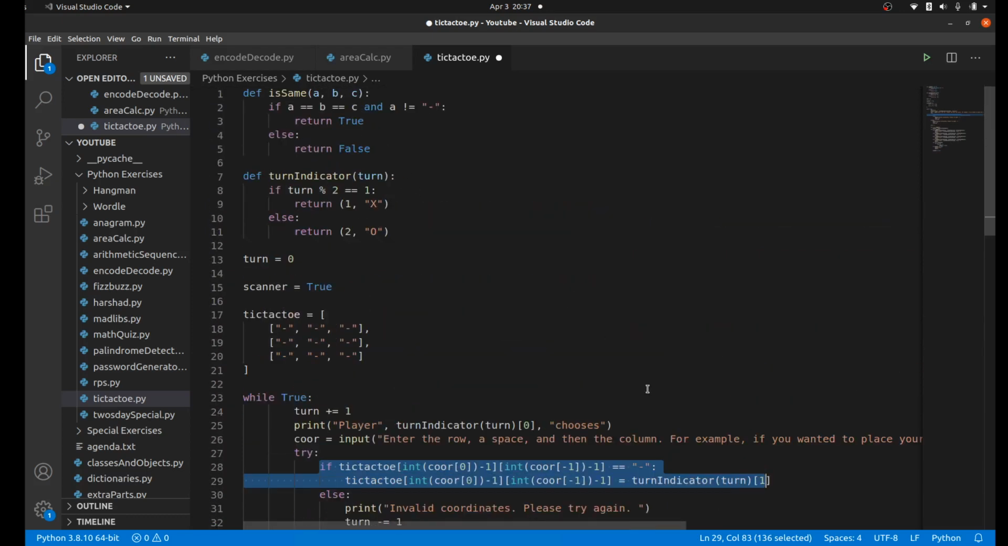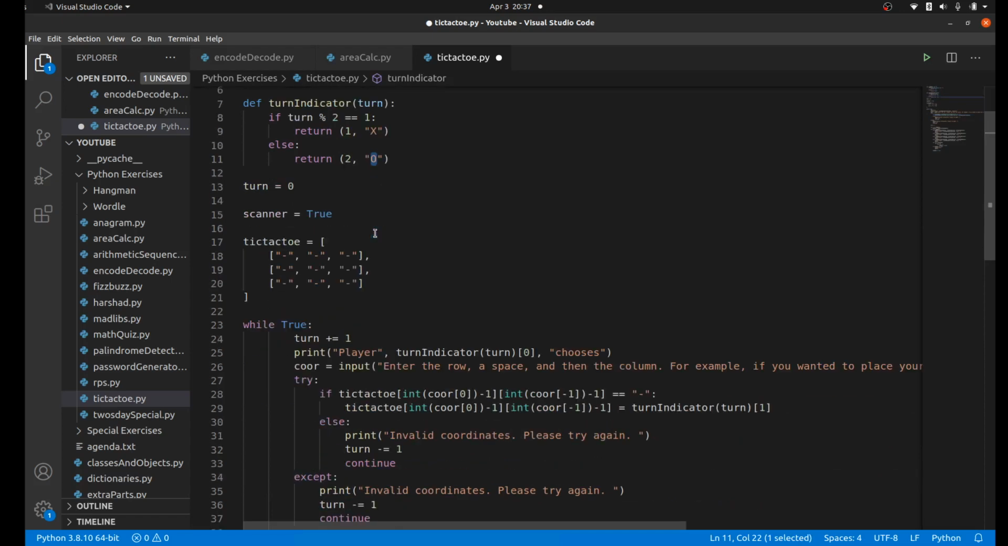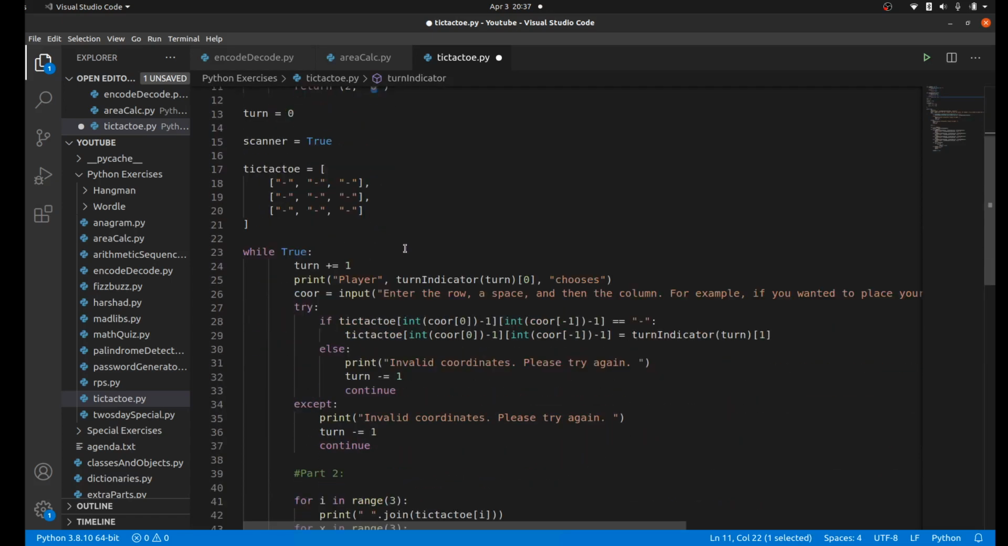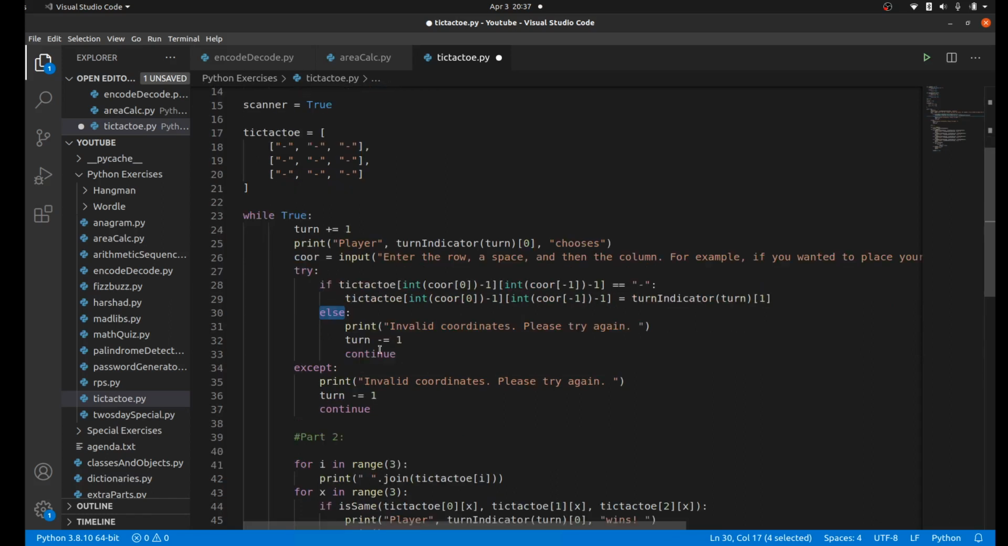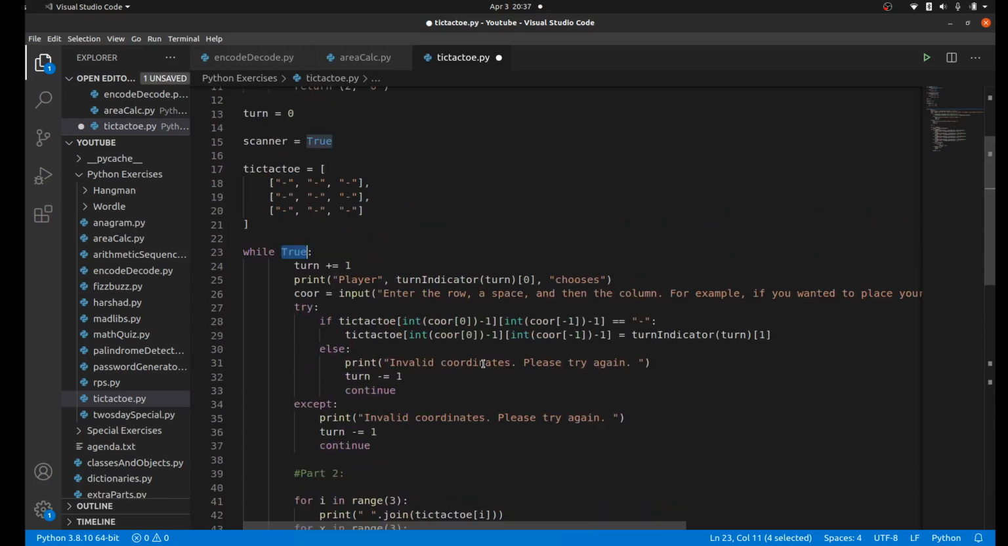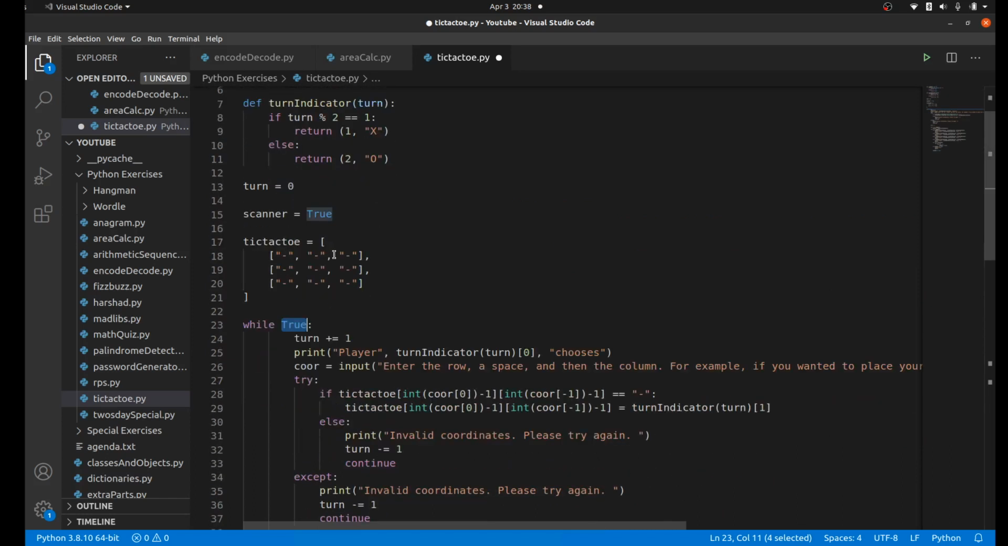So from the same tuple here, we're going to take the second element, the first index. So we're going to be taking X or O. That will be our marker for each player's respective letter. Now, if this doesn't work, if the user enters something else, or if the square is already occupied, it's just going to print invalid coordinates. Please try again. And it basically cancels this whole thing. That's why it subtracts turn by 1 and goes to the next iteration like nothing happened. So yeah, that's how this part of the code works.